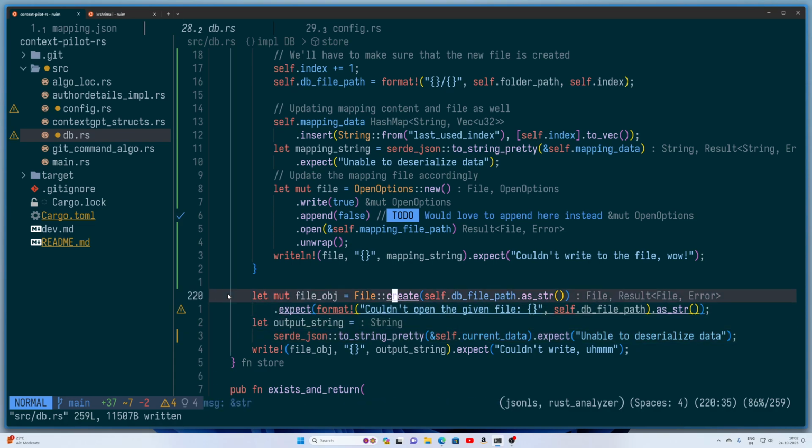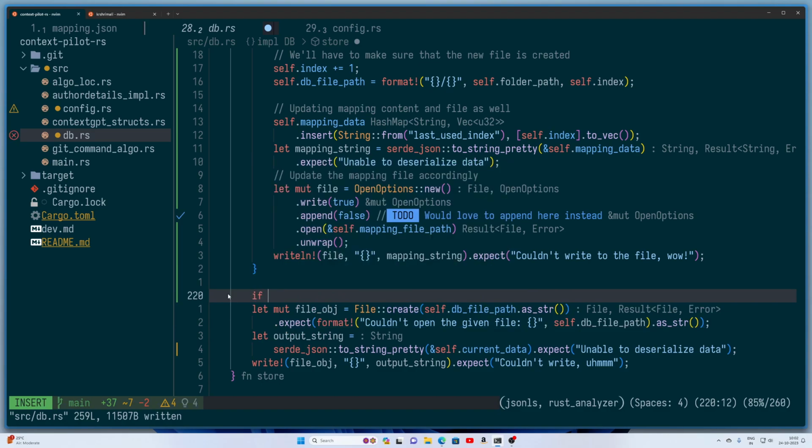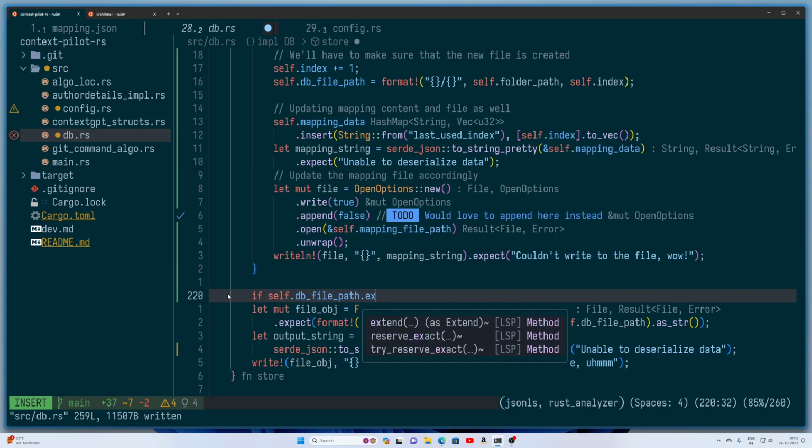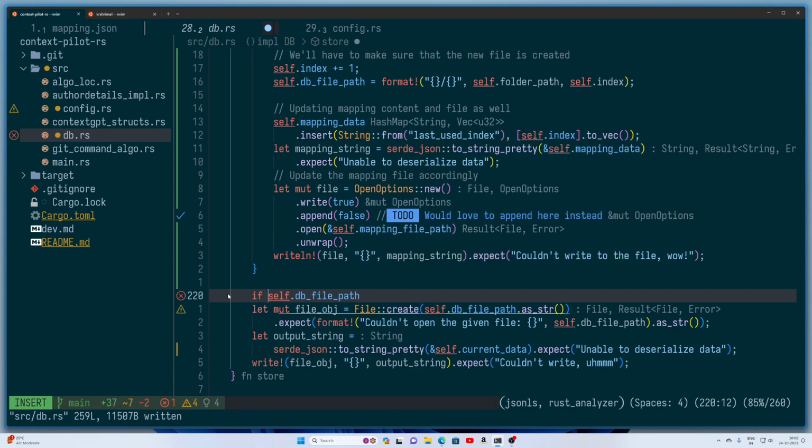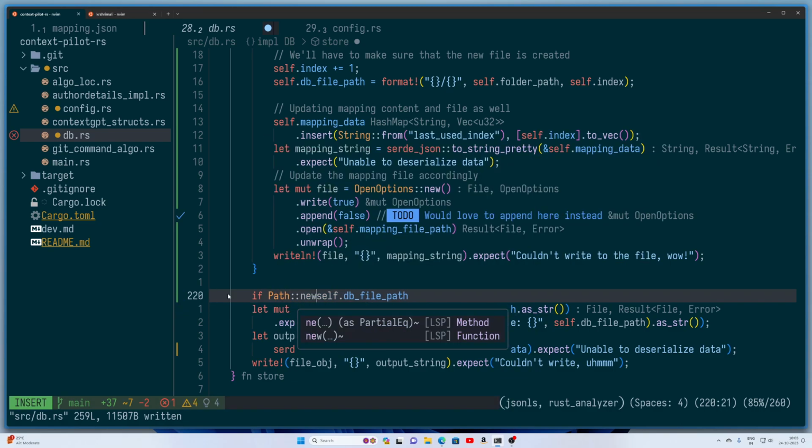File create. Why am I creating it again, by the way? Yeah, this is wrong, right? So why should you create if it already exists? If self.db file path dot exists. Okay, sorry. If path new.